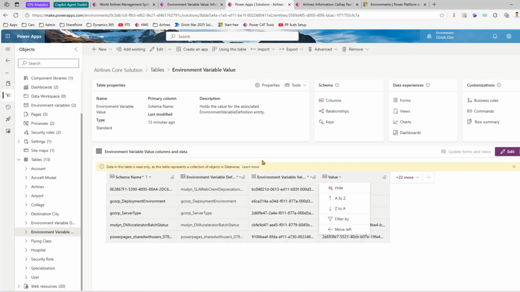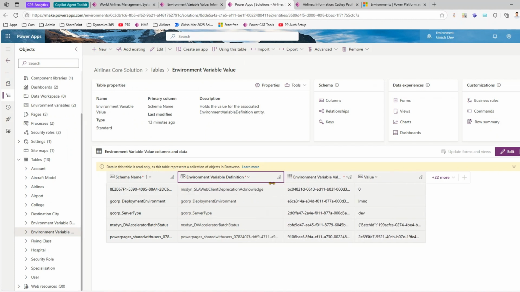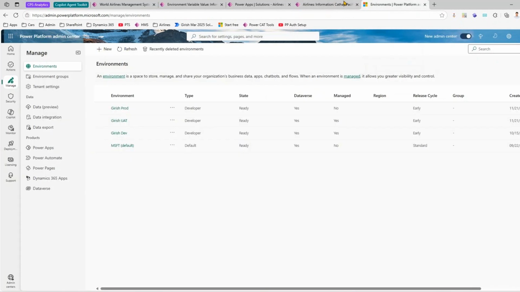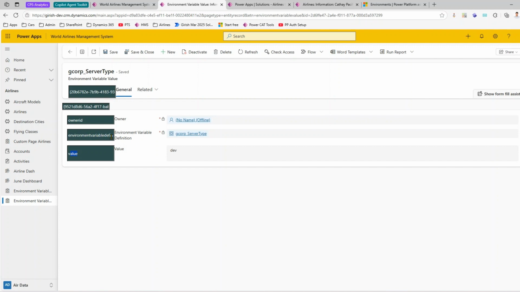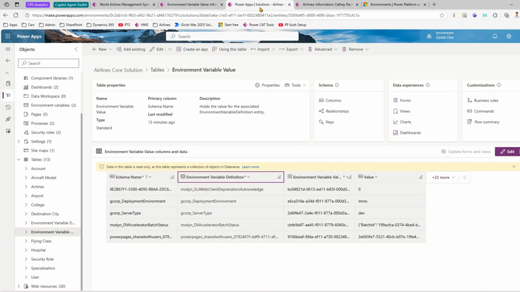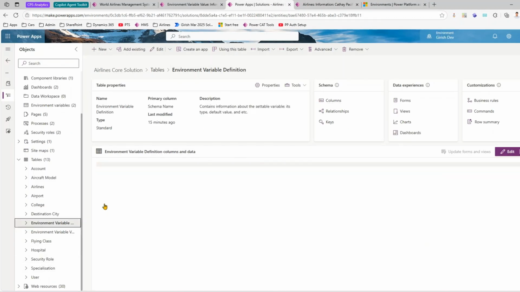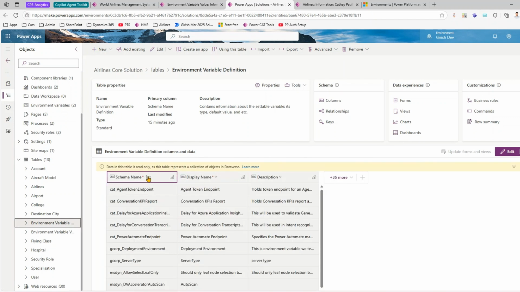environment variable definition. So we need to extract this environment variable definition, which is gcop underscore server type. Now we need to iterate through this gcop underscore server type. So expand environment variable definition, go over here, environment variable definition, and within the definition I need to get the schema name. So if I go here, environment variable definition, here we need to extract the column which is of this type, schema name, and this is the value which we want, right?